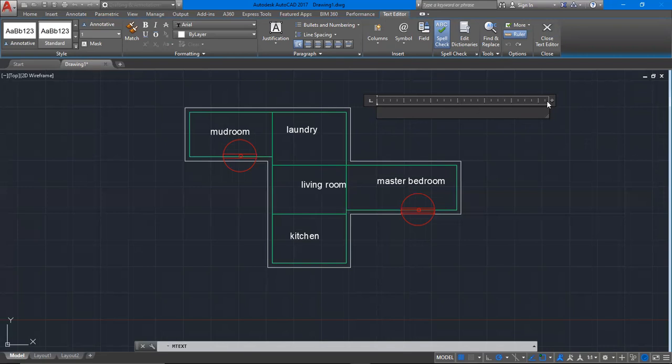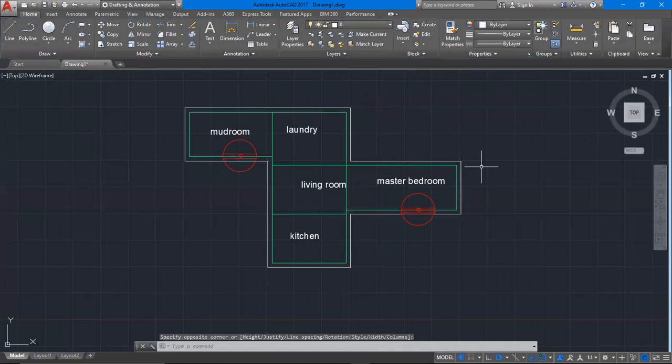Okay, so I don't want to have that. I'll just close that edit. I don't want to have it because I don't need it right now. So that is how you can write texts in AutoCAD.